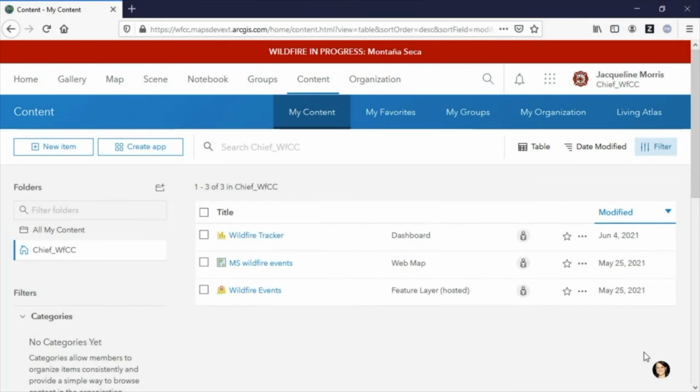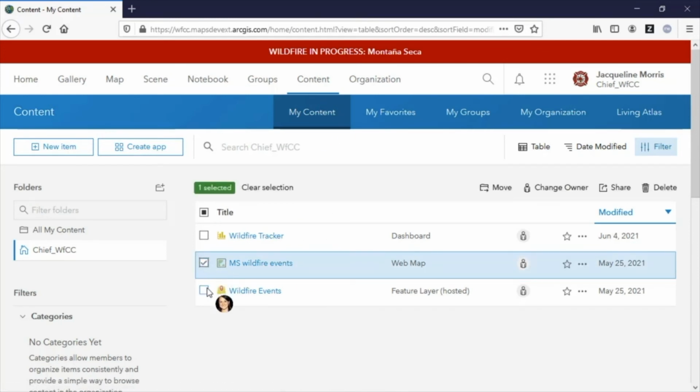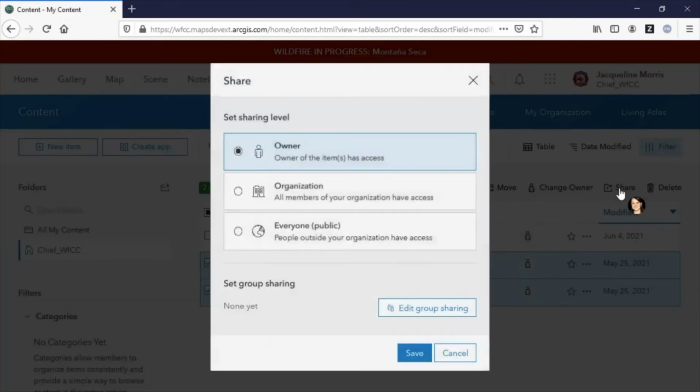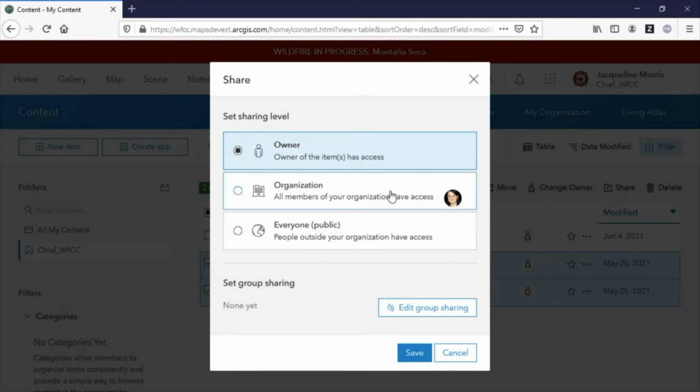So I'm actually the owner of the wildfire map and feature service that needs to be shared to the new MS Fire Collaboration group. So I'm already in my content, and you can see the two items that I'd like to share. Go ahead and select those and hit share here.